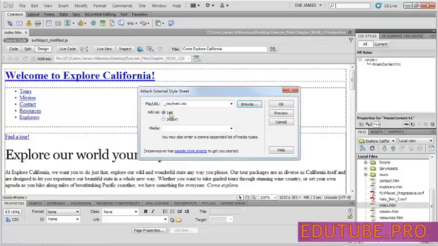Import brings it in using @import, which was great for really old browsers that we don't use anymore, or as a way of creating more modular style sheets. The more common means of doing this is with link, and that's what we're going to do. We're also able to choose a media type here, and I find this pretty interesting. You have a pull-down menu, and you can choose between all these different media types.